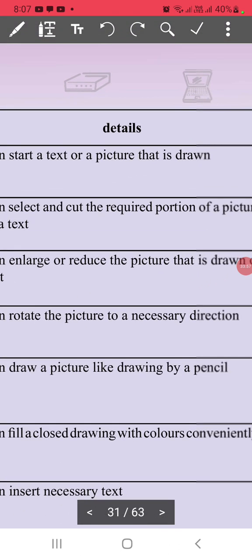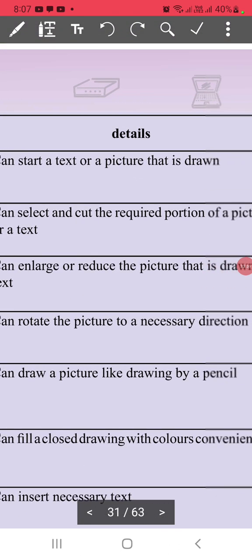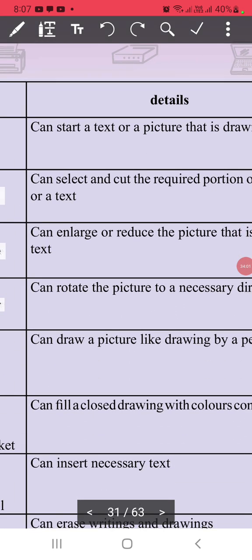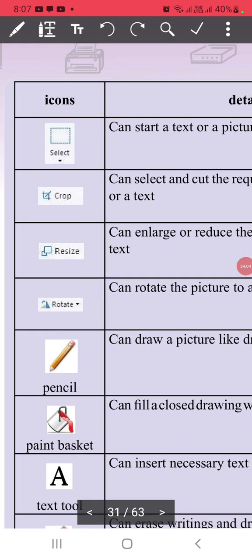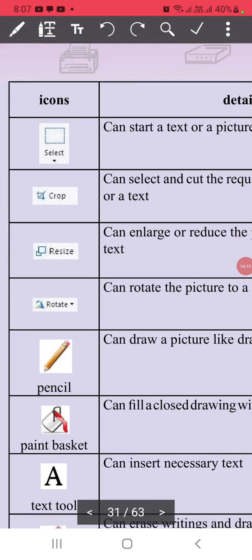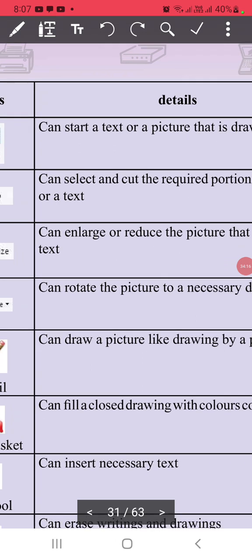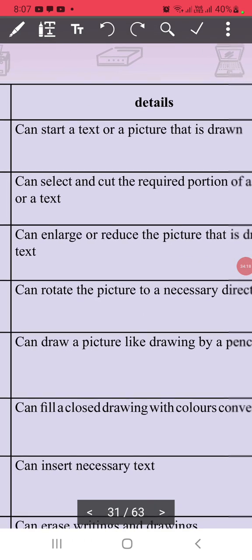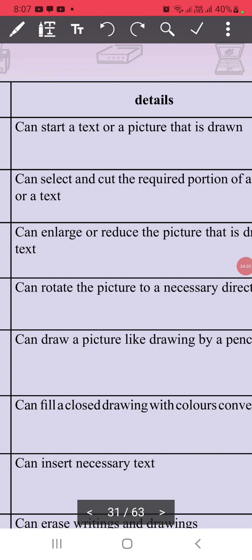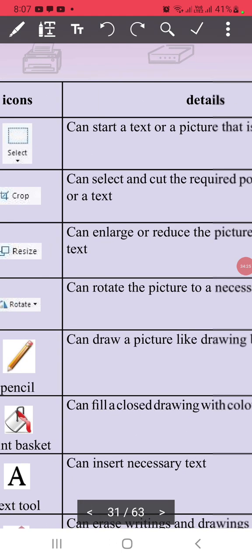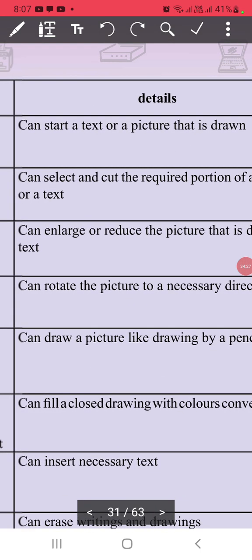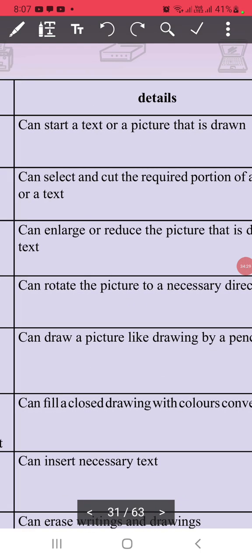You can select a text. There is a picture, or you have drawn a picture. Using this select, you can add text or you can put another picture. You can draw another picture. So next, crop. Using that drawn picture, you can select and cut the required portion of a picture or text. So you can cut out the waste part of that picture. Next, resize: can enlarge or reduce the picture that is drawn or text. You have drawn a picture, as I said before.